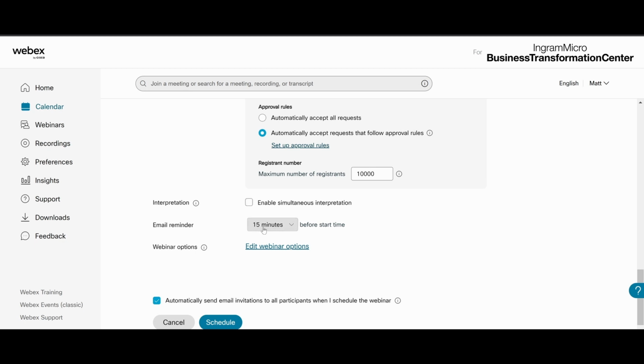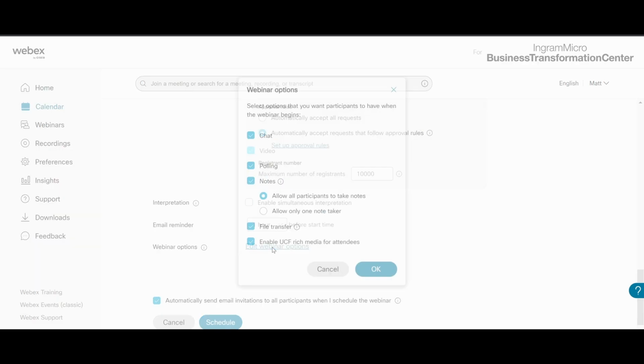And then I have an email reminder. So how long before the event starts do I want an email reminder to go out to everybody? Let's just say I want 1 hour before the start time. And then the webinar options themselves.